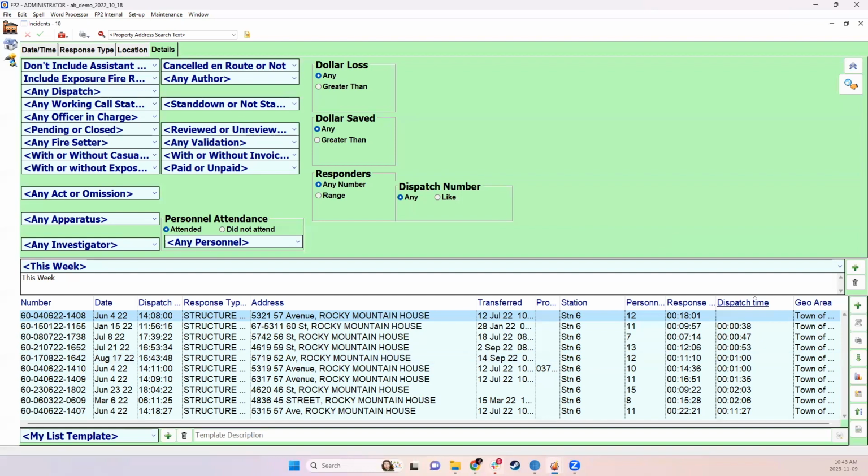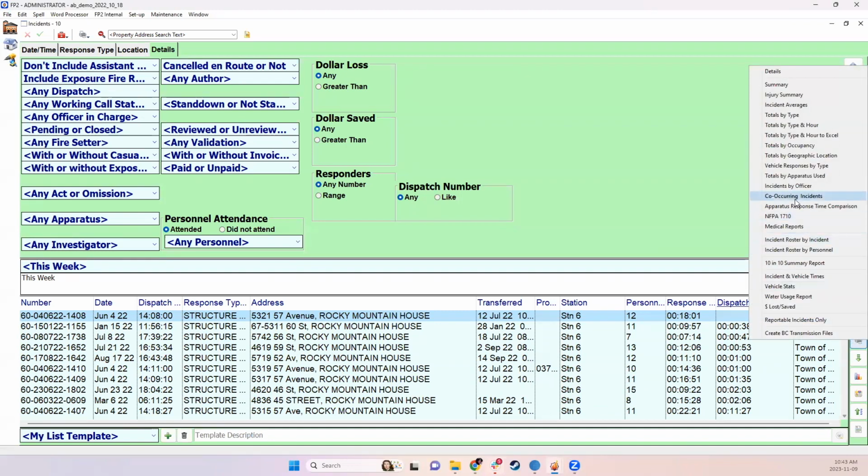There are also several supplemental reports which give you more useful information in that context. So when we are looking at, say, an incident averages report, we looked at that. There's also a report here which is called apparatus response time comparison.